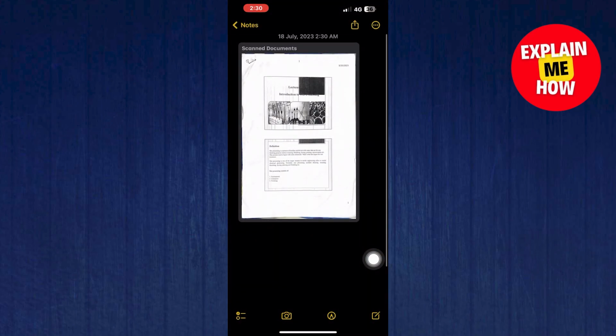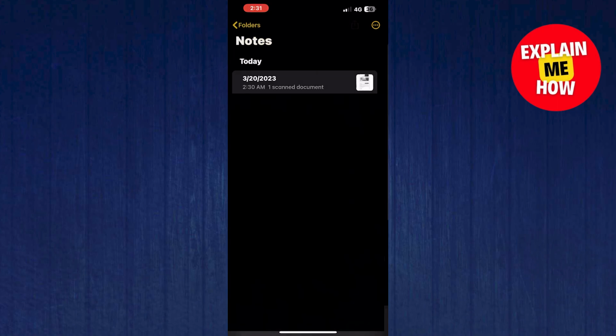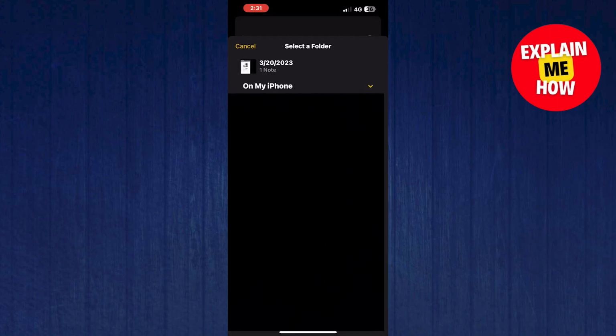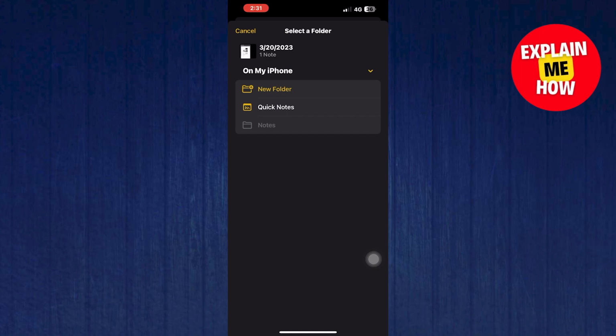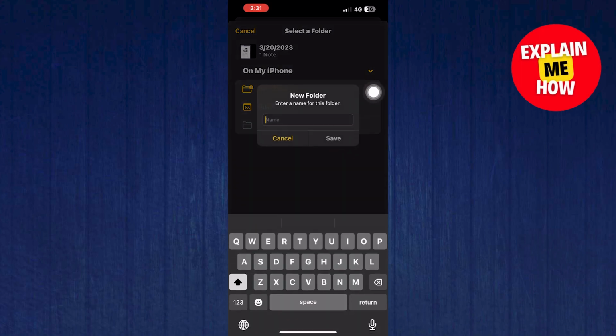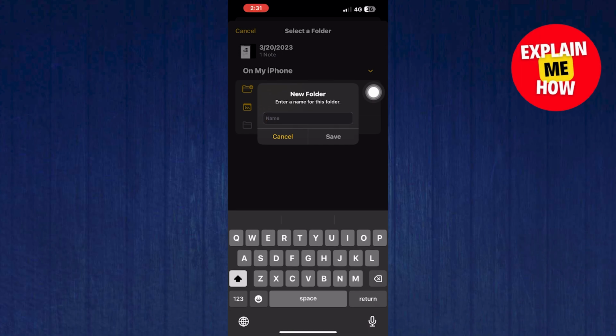As you can see, your document has been scanned. Now repeat the same process for other documents as well. Swipe your file to the left and tap on this folder. Create a new folder to save your document.